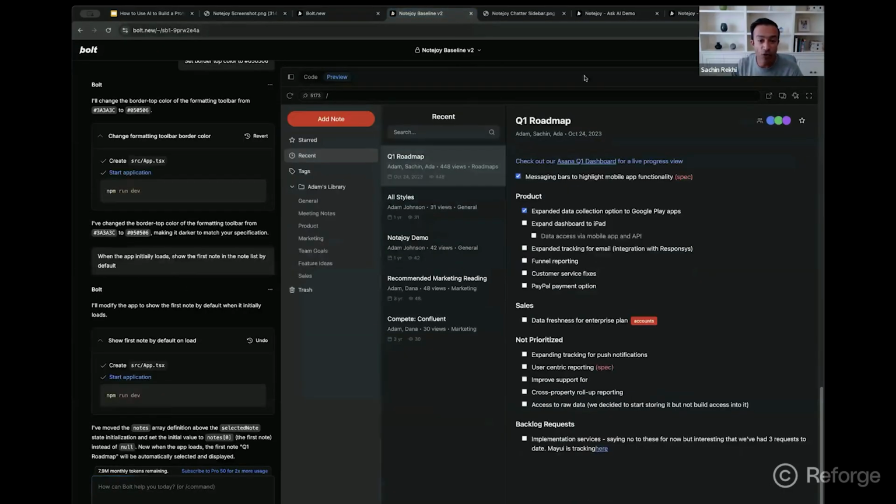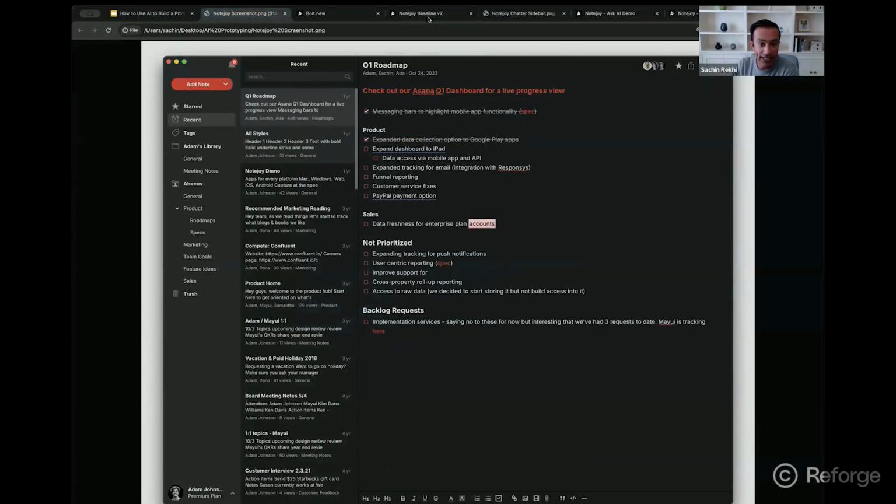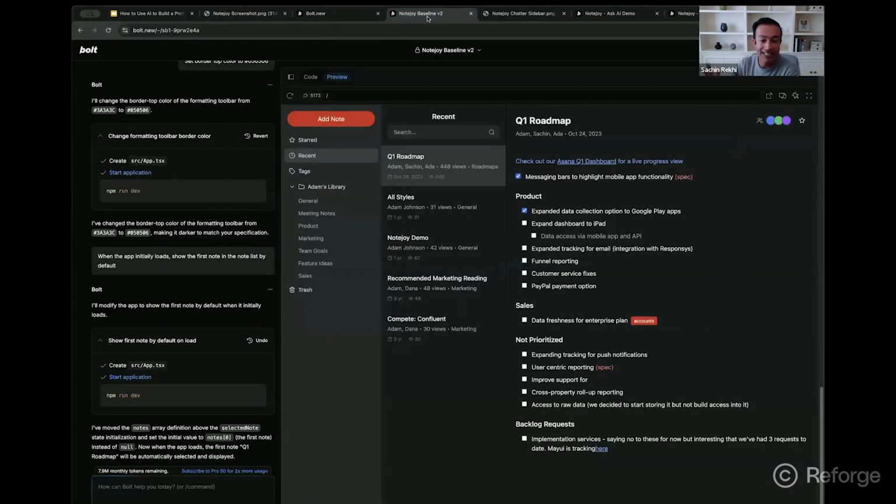Now I'm going to fast forward here to a version that I've been working on that I've tried to get to look as closely to my app as possible. So if you go back to the screenshot here and I look at this baseline, you can see that this baseline actually looks pretty good in terms of my actual application. Now, this took me, I'd say, about 30 minutes to get here.